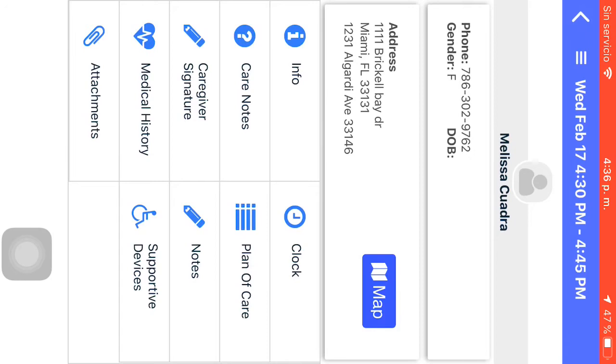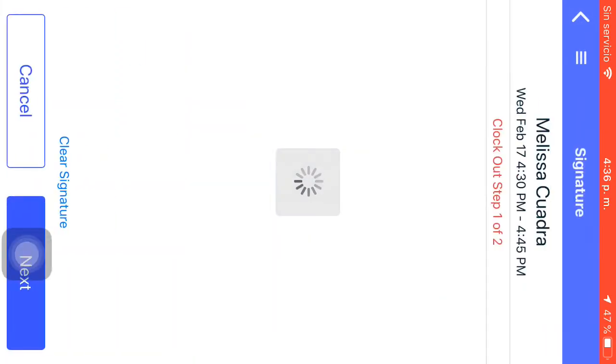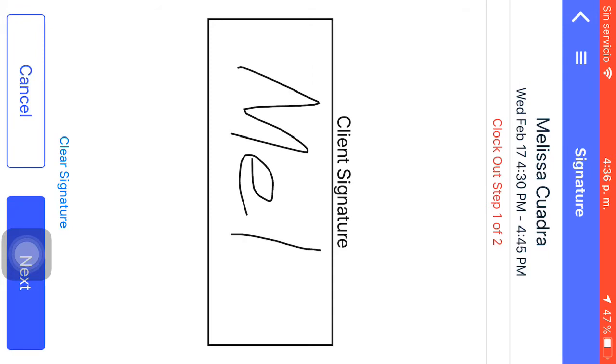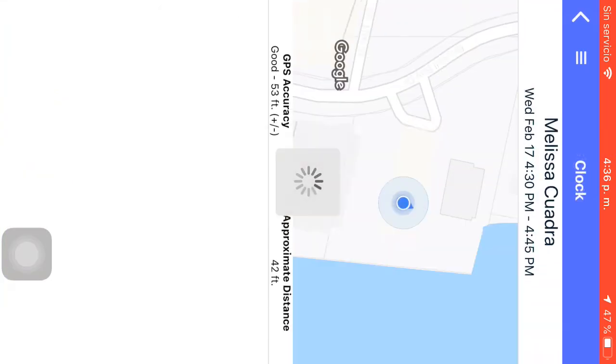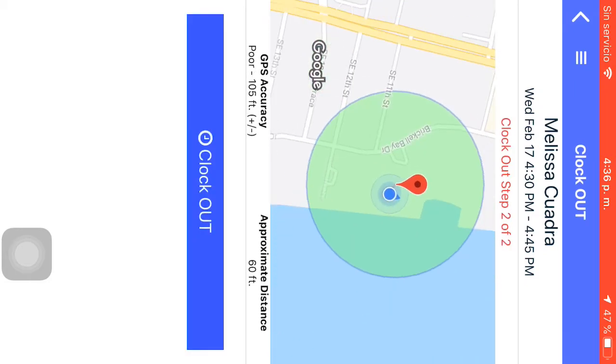The next thing is the clock out, which is almost the same with just a minor difference. So we hit the clock, but now it's gonna ask me for the client's signature. So you gotta go get the client, get its signature, and it's gonna allow you to do the clock out. It's just a verification step. And then we hit clock out.